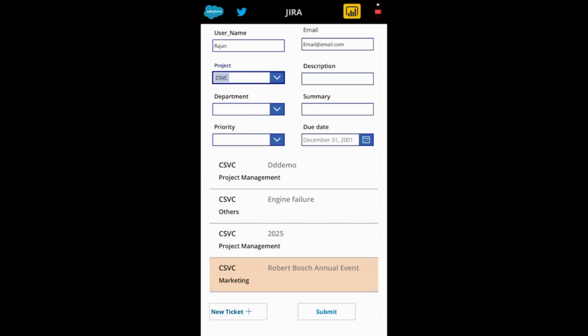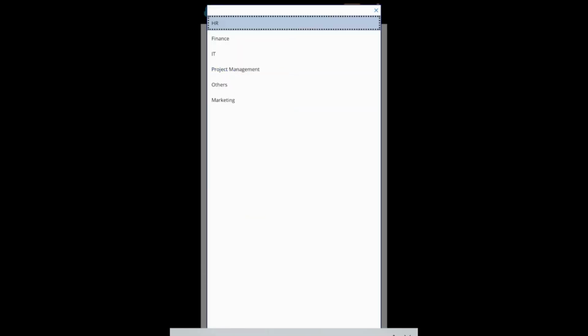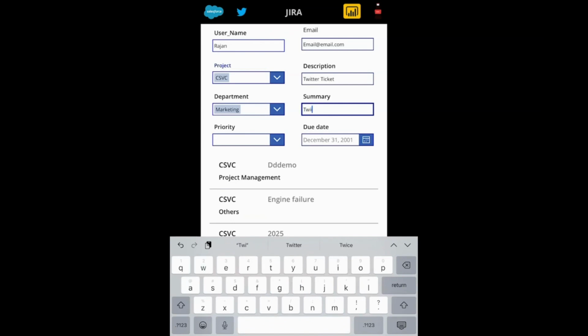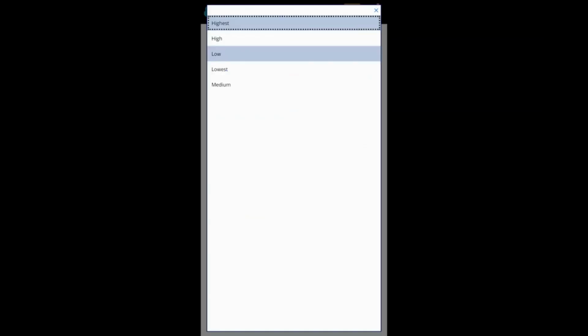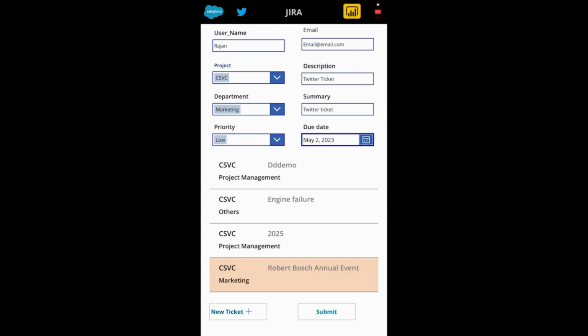This is all coming from Jira. All this that you wanted to create in Jira. I'll use the same Twitter ticket for tracking that in Jira. You could have more of these, HR, finance, marketing, but everything comes from Jira at the back end. Priority, we keep it low. Timeline, we would say May 2nd, and we click on submit.